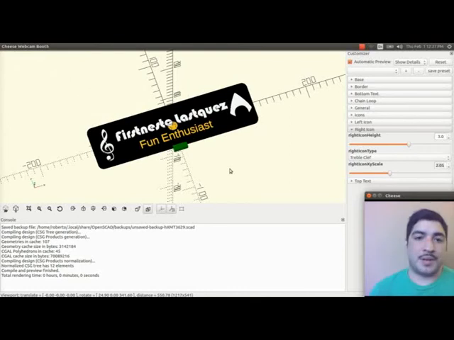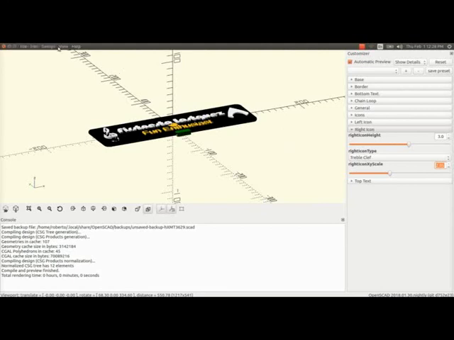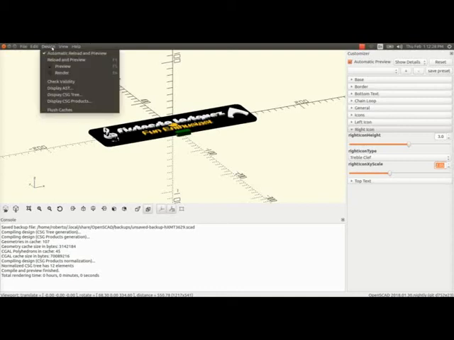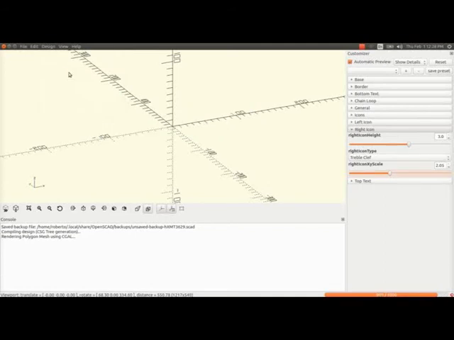Once you've customized your thing to your heart's content, you are going to use the menus up here to render and export to your STL. The first menu to use is Design and then Render. I already know ahead of time that this is going to take quite a couple of moments, and I just wanted to talk about it.